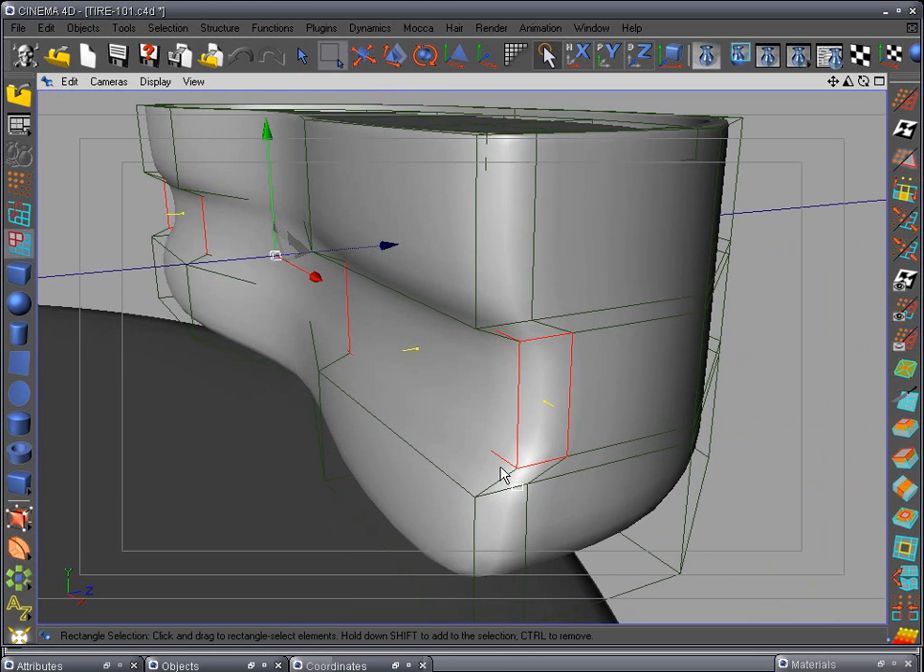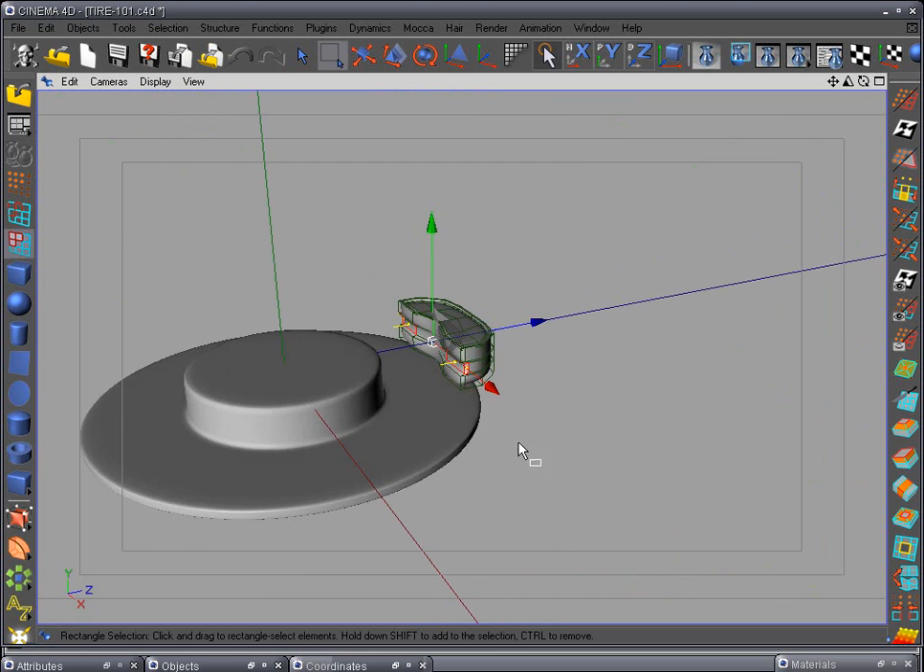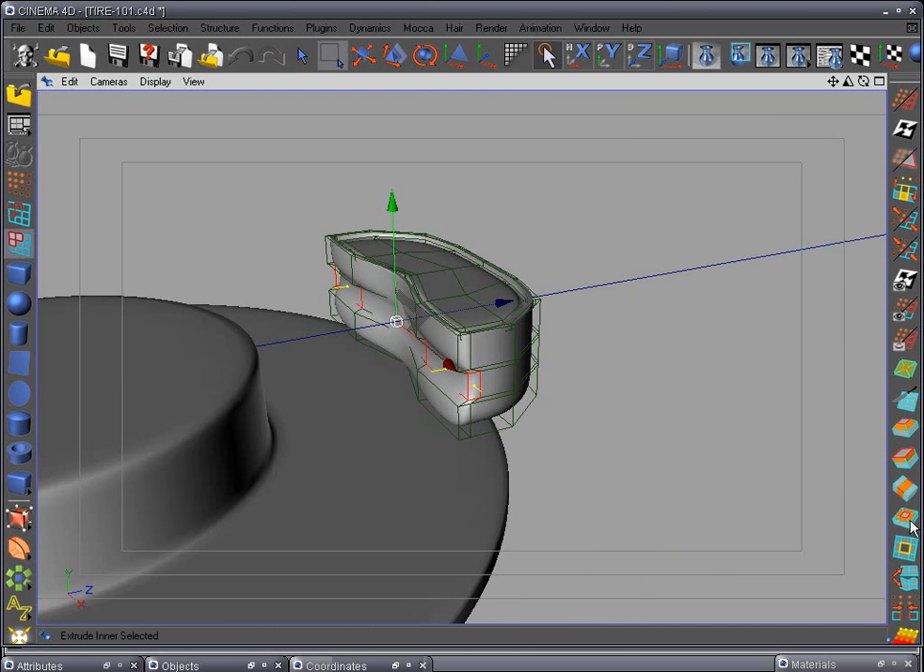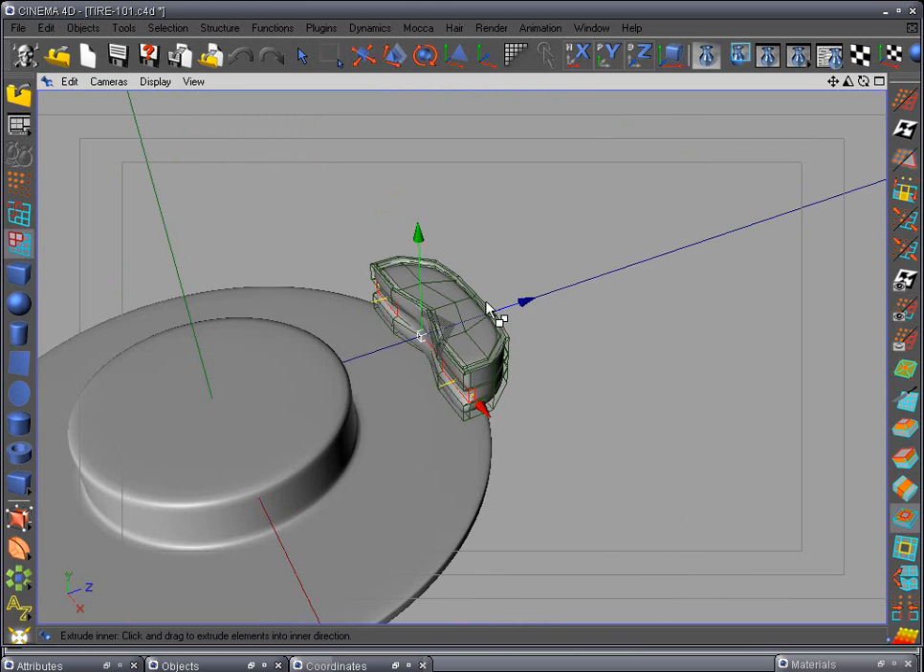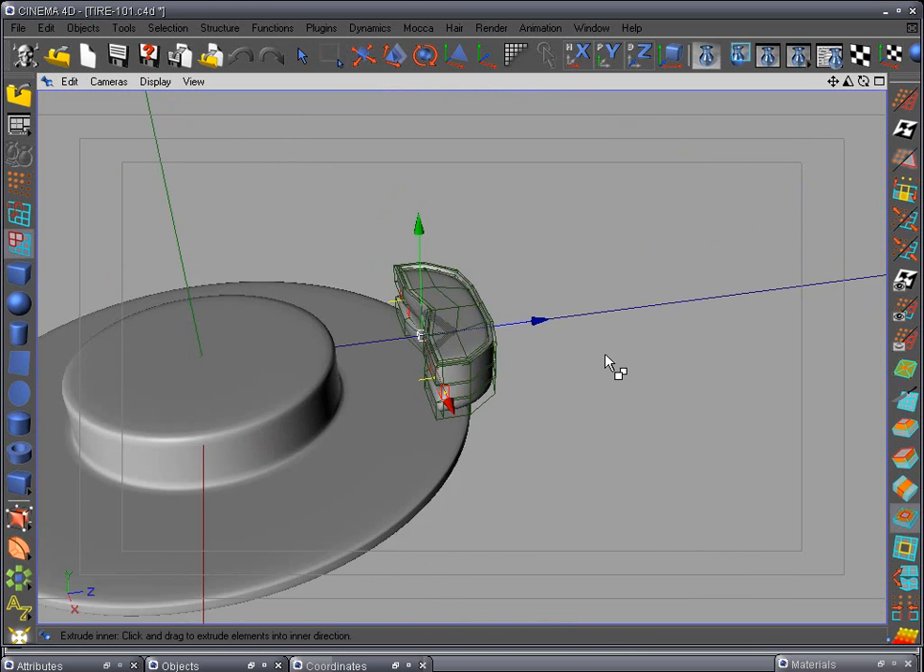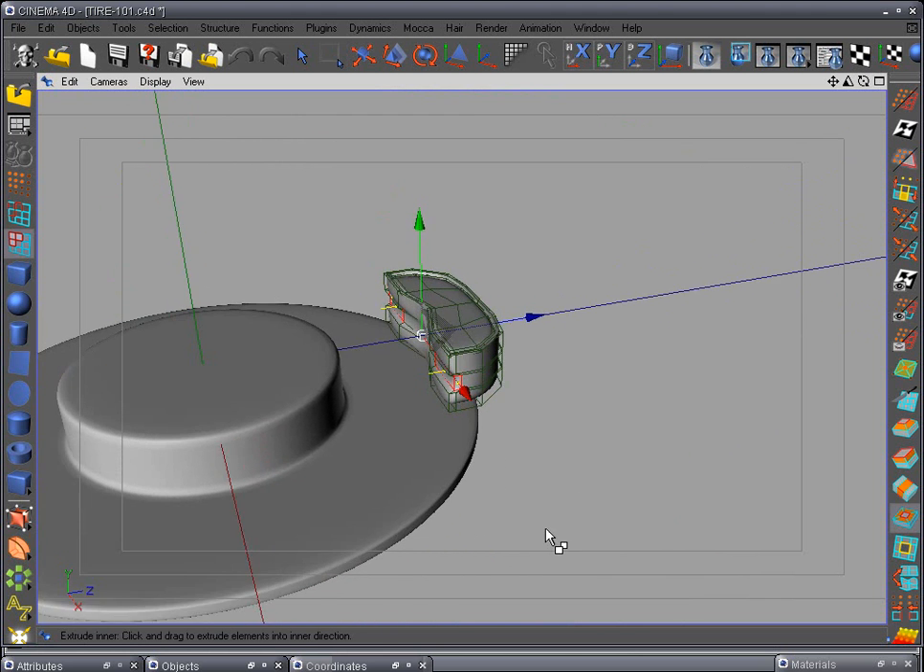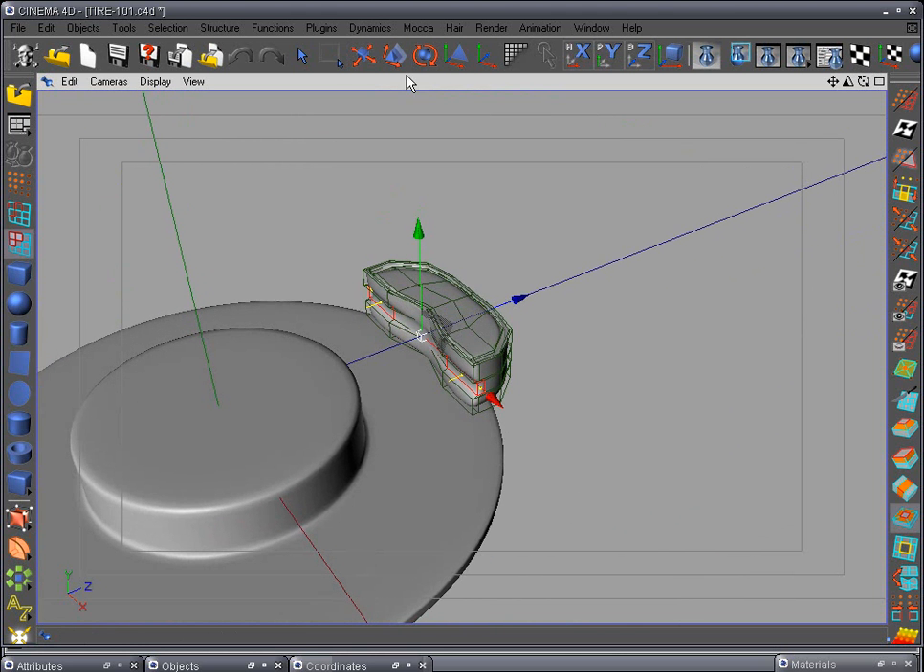We don't want a lot because we're not going to have a lot of detail, just to give it a little bit of depth. If you want, go ahead and do the inner extrude one time to give it more of an edge. Oops, I did too much. There we go. And there's our caliper, or whatever they call it.